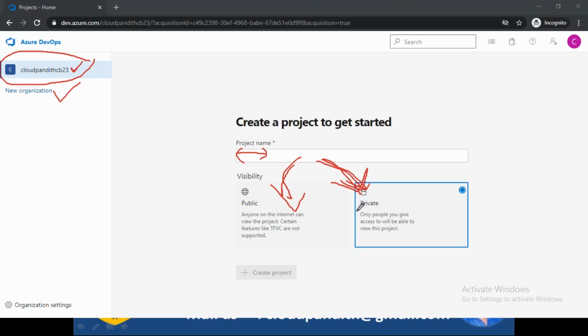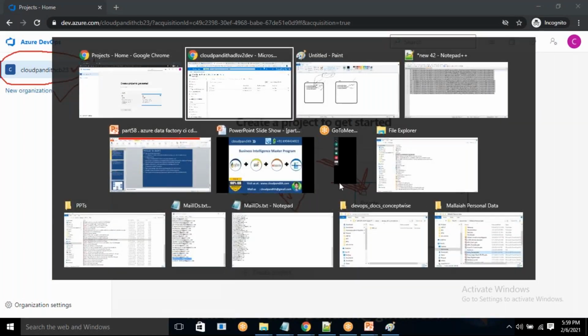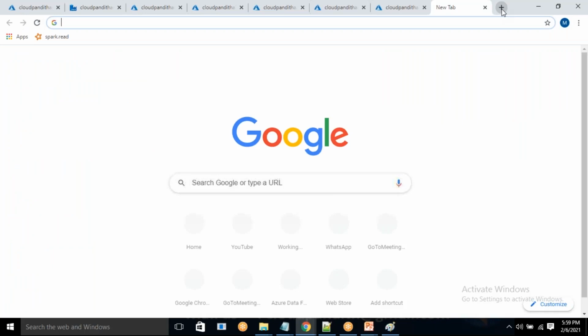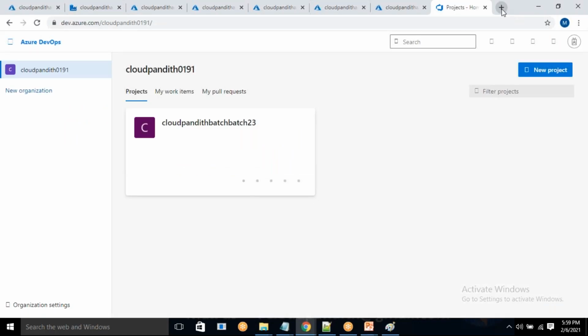So this is how you need to set up the account, friends. Now I already have the account set up for me. I have already created the account for myself, so I need to click here. You can simply say dev.azure. This is the account which I already have.